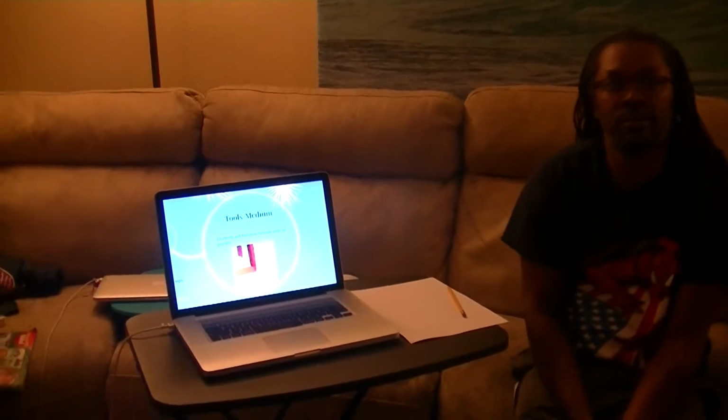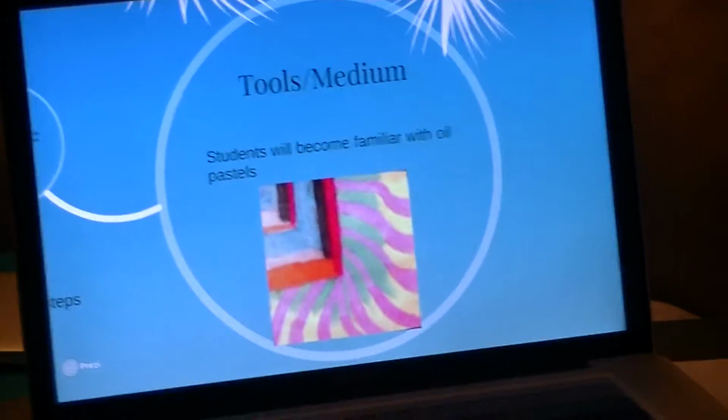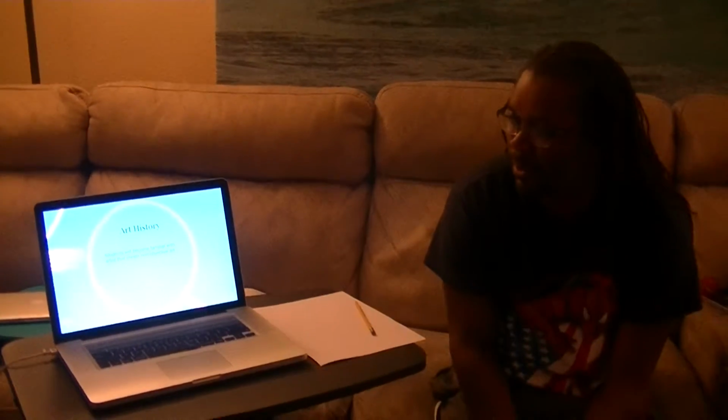Tools and medium that you'll be using, students will become familiar with oil pastels. So we're going to make sure that you know how to use oil pastels and you have the different techniques that can go into that, like shading and mixing colors and doing line design with that. You're also going to do a little bit of art history and become familiar with different artists that create non-objective art, like Jackson Pollock or Matisse, or even Picasso, who did works that did not look like a normal object.